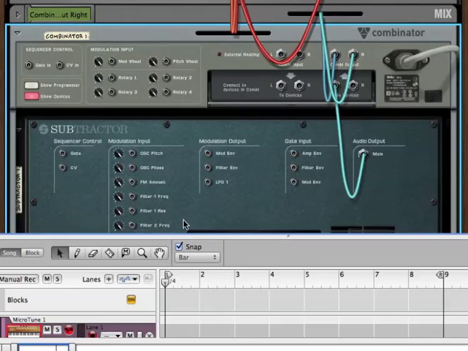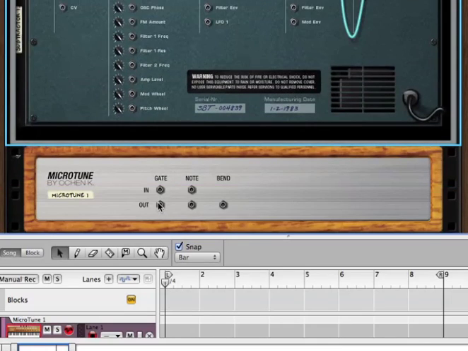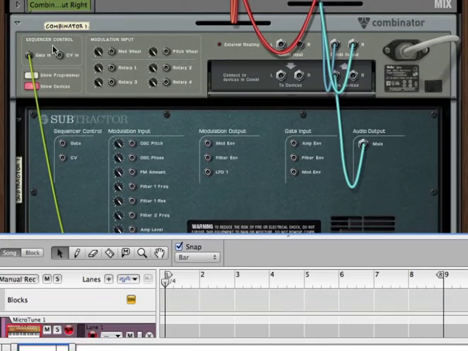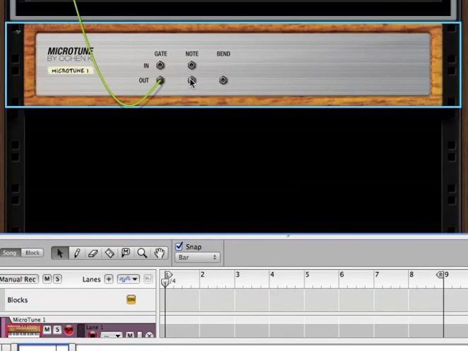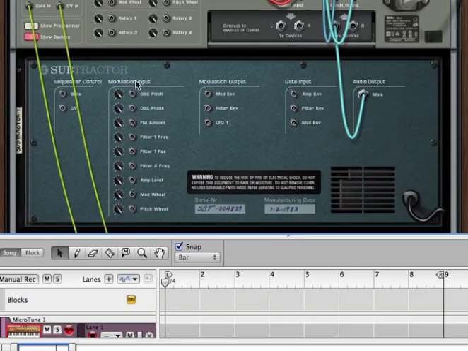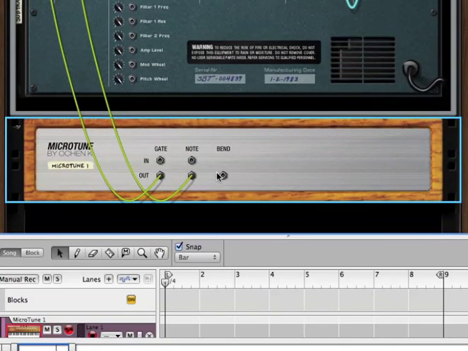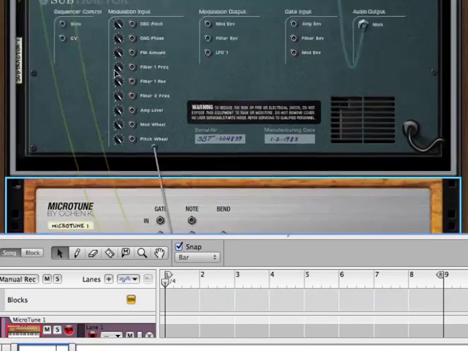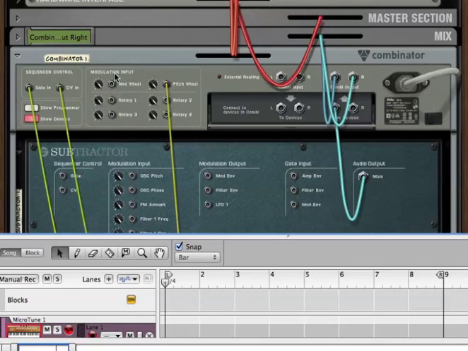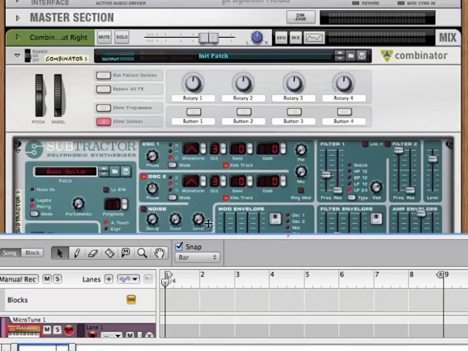So to hook up a MicroTune, on the back, we've got a gate out, a note out, and these are just standard utility sequencer CVs. So we're going to do the gate out of the MicroTune into the gate in of the combinator, and the CV out into the CV in. And then we're going to set the bend out to be the pitch wheel input for the combinator.